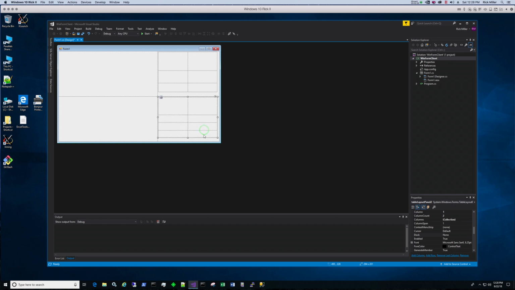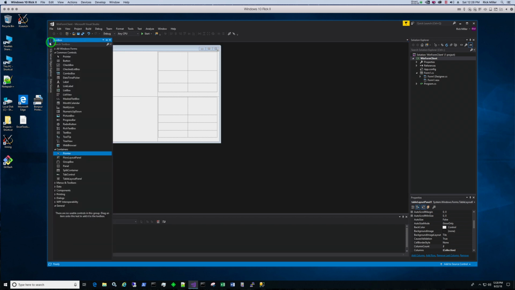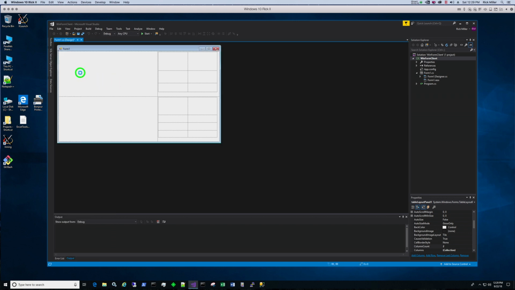All right, so I need to pull over a text box. Let's start with the big status text box. I'll pull that over. That's just a text box. So bring over the text box and stick it right there, and I'm going to drag it over. And then I'm going to name it. I'll start from the top. This control will be the status text box.